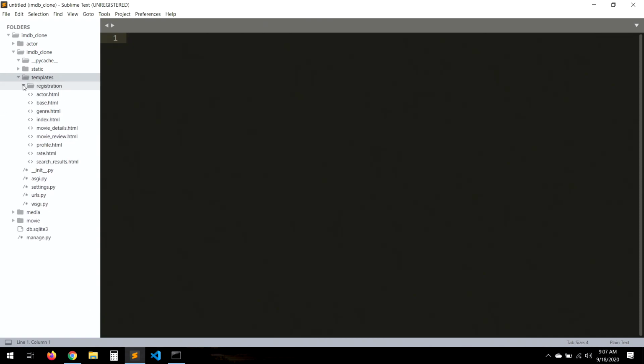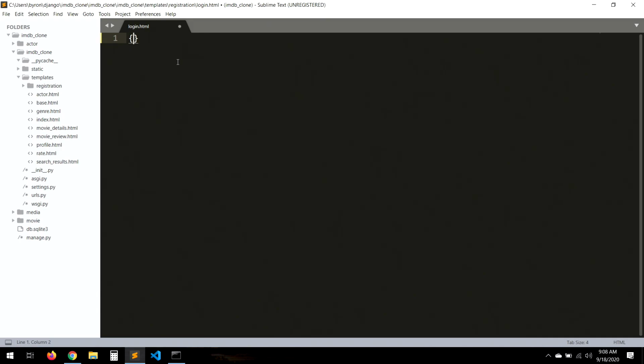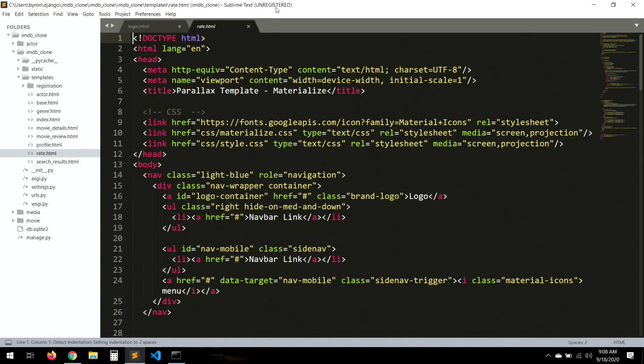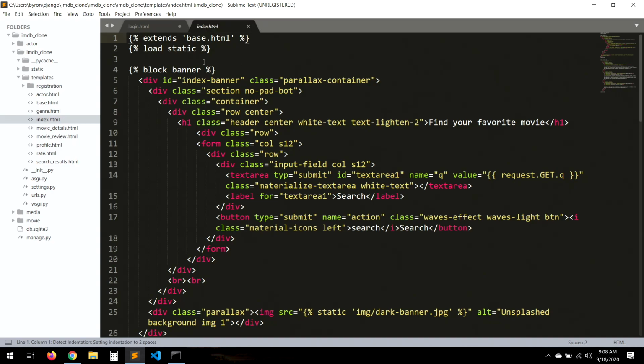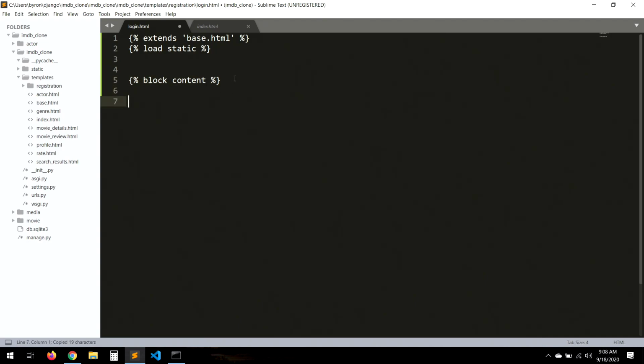So here, let's create a new file. Let's call it login.html. Basically, this one extends from base.html. Let's load static. Okay, here the block content, and the endblock.